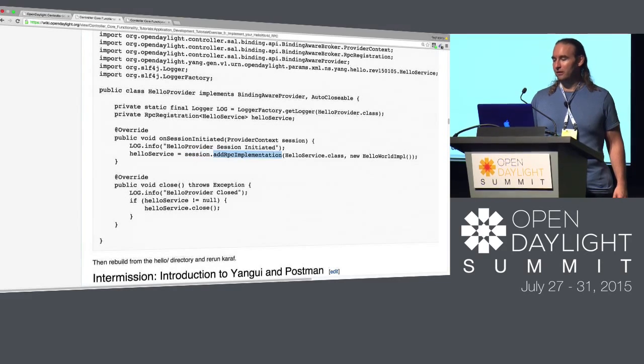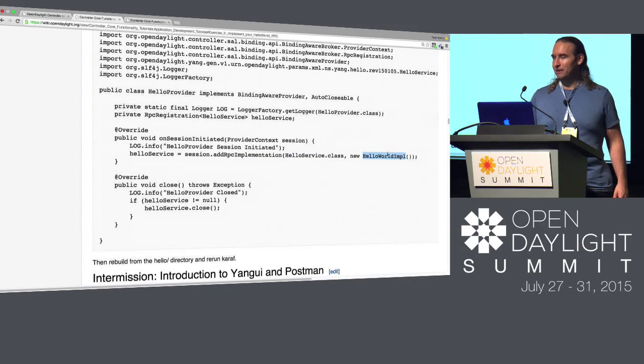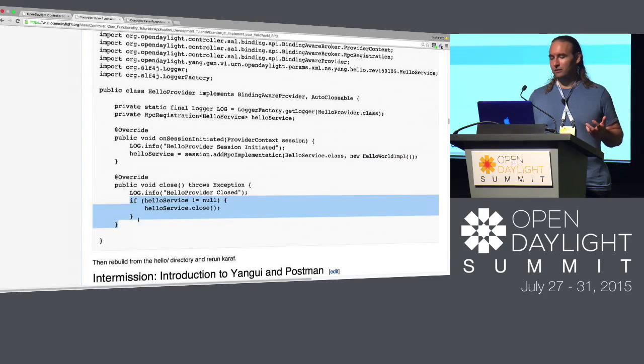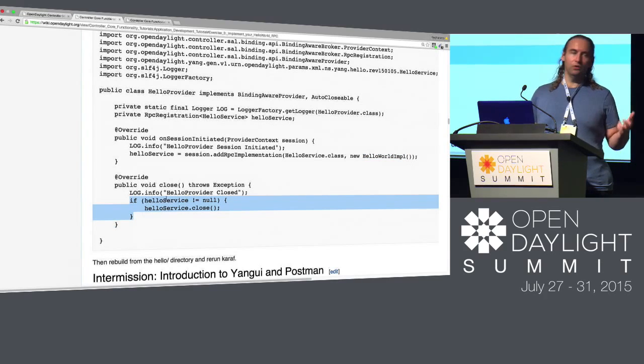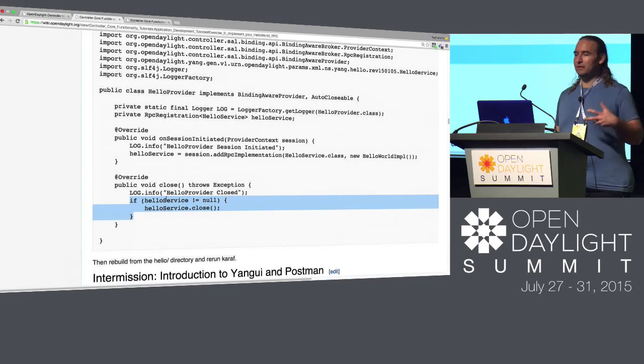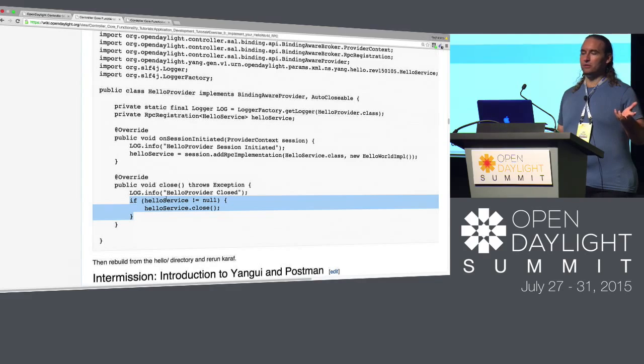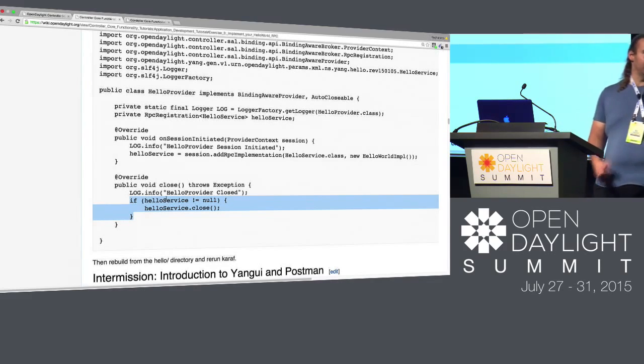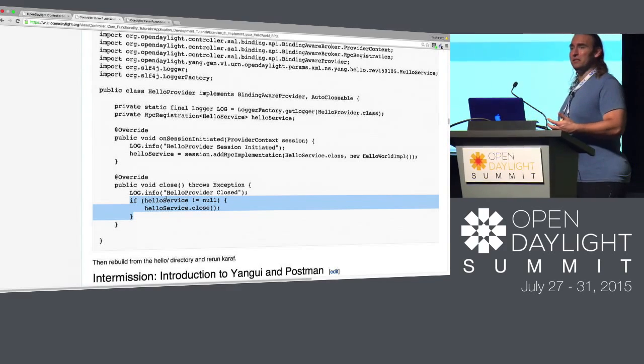Basically, you grab the session, you add an RPC implementation, you tell it what kind of thing it is, and you pass the implementation. And then it's also good hygiene to have a close method that will go through and close that registration. It will close down the service registration that you have when you yourself are closed down. Otherwise, you wind up with people who are done, and yet it still looks like RPCs can be delivered to you.